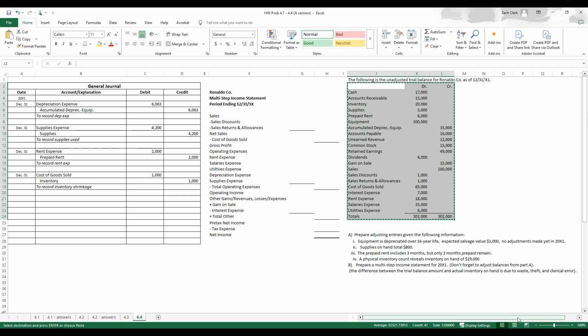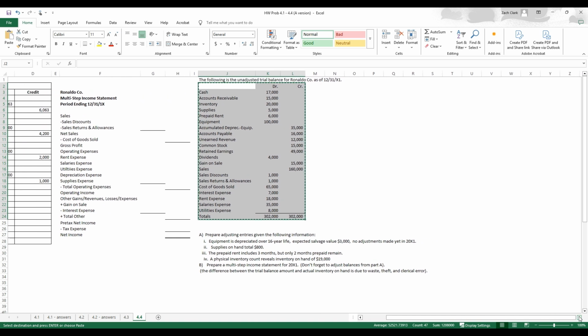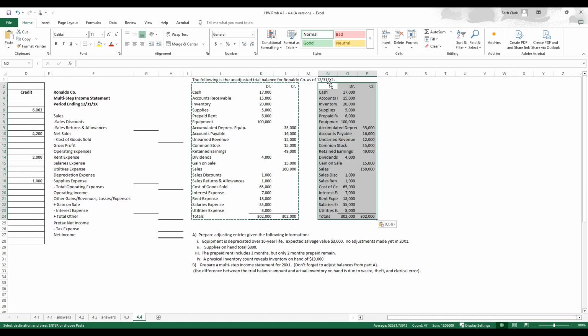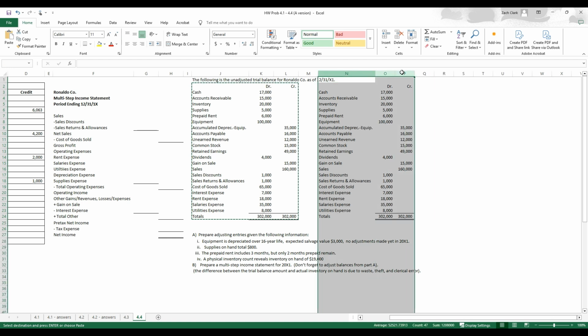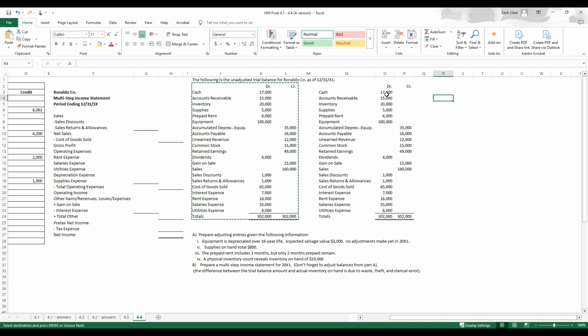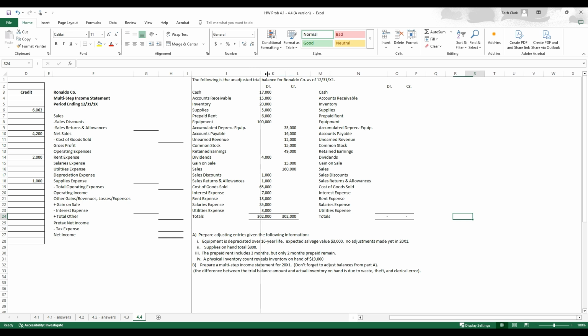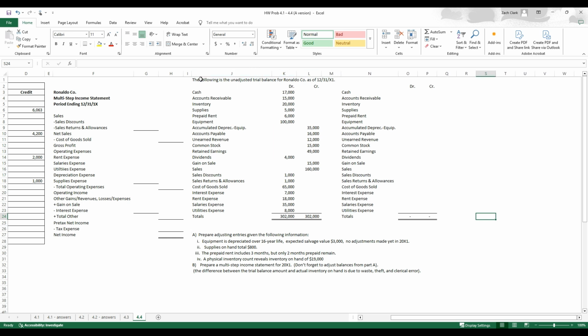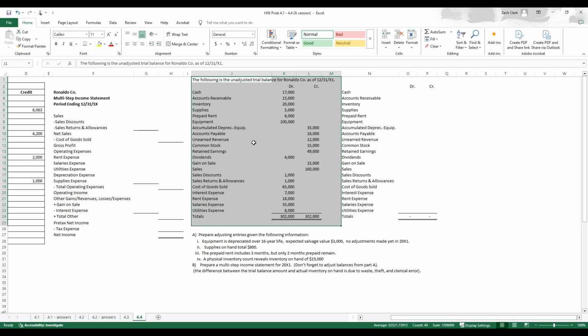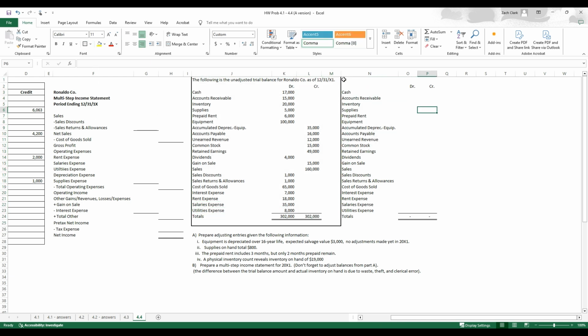Cool. Okay, so I'm going to scroll over here a couple of columns, and I'm going to paste in the same information. I'm going to highlight these columns, double click, and delete out everything. And then I'm going to move this over just a little bit so that we can clearly delineate these two.